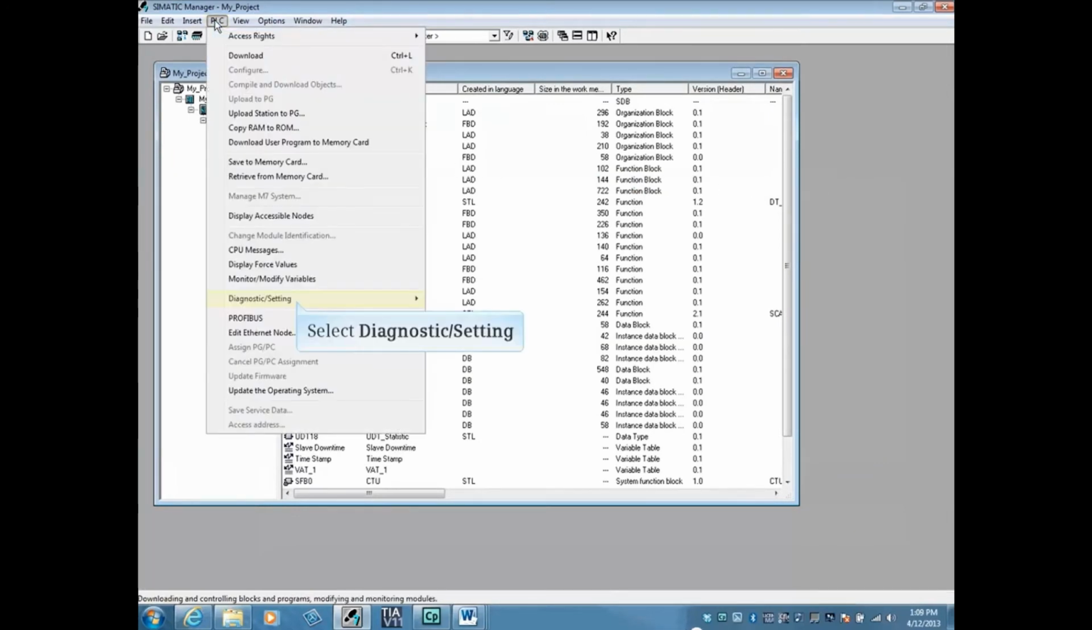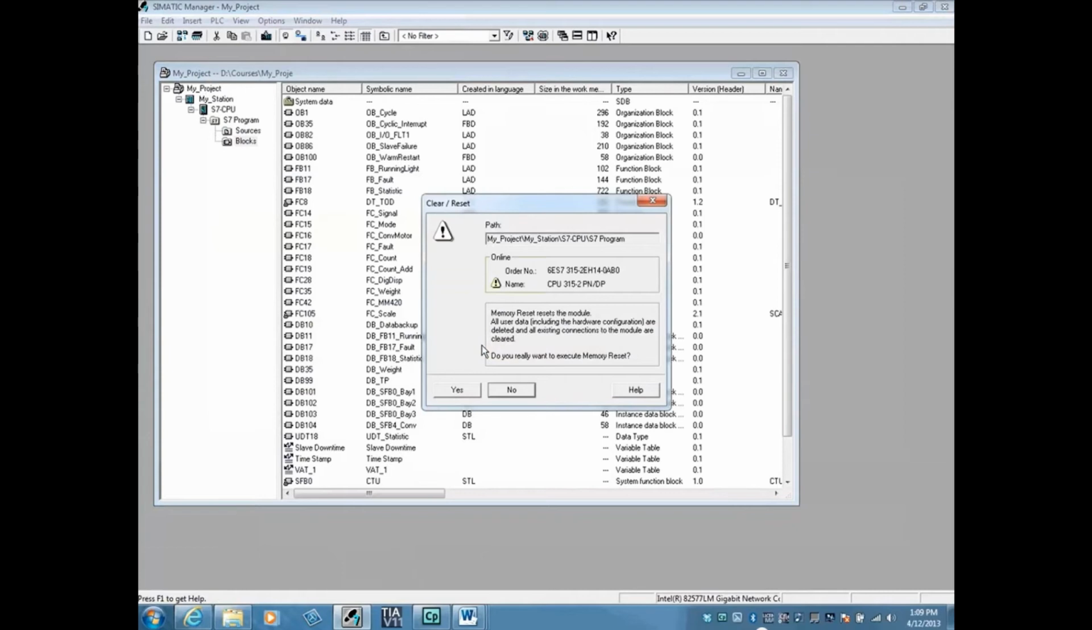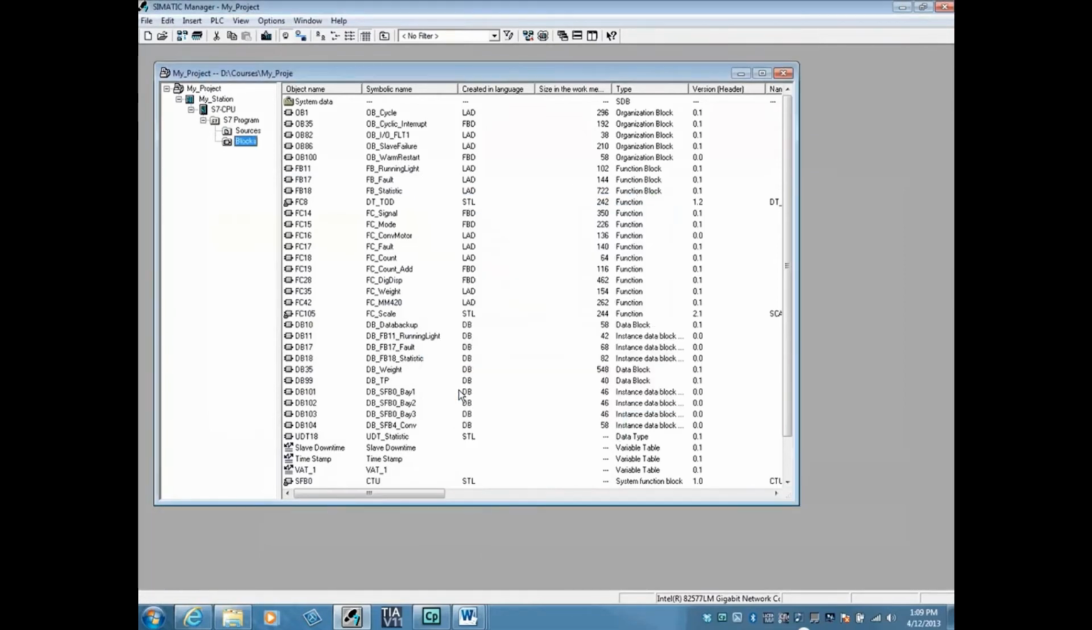Click the PLC menu. Click Diagnostic Setting from the context menu. Click on Clear Reset. Click Yes to the Clear Reset warning. This will also put the CPU in the stop mode. The micro memory card and CPU's RAM have both been cleared.